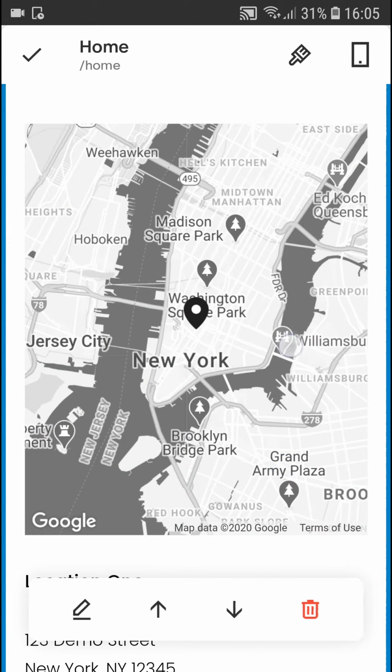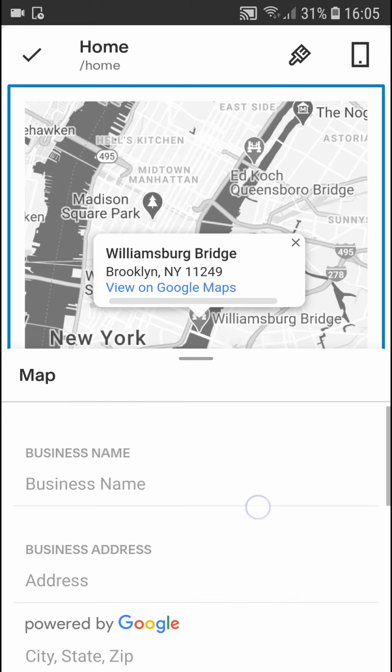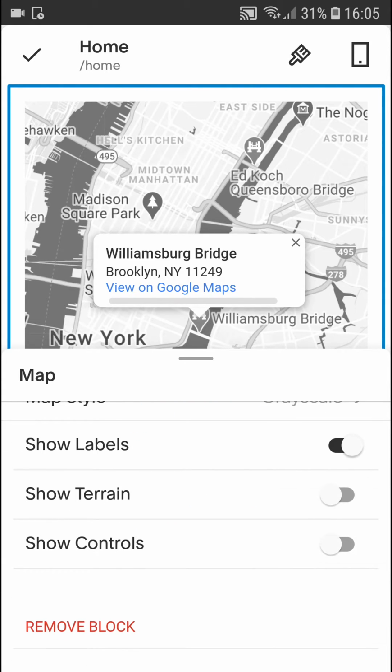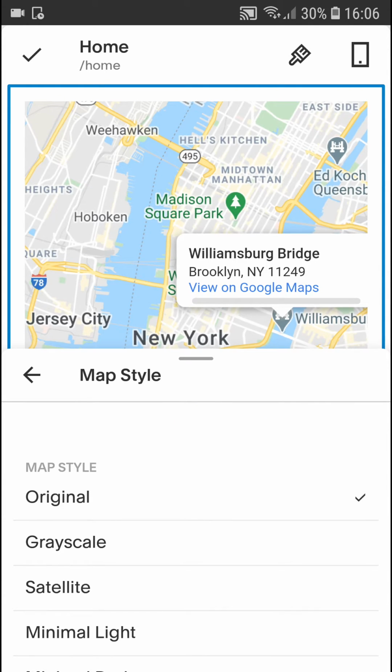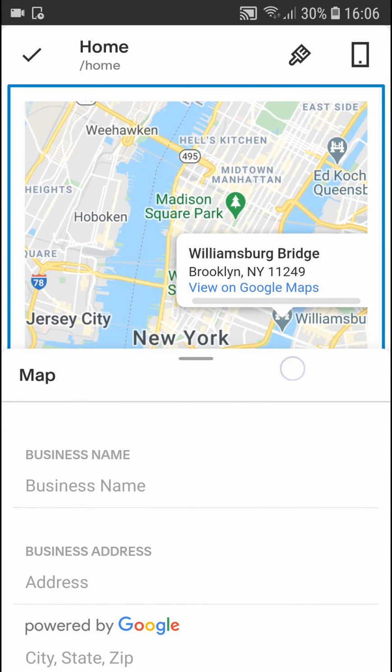And then you want to simply click on the map, and you just add here the business name, the address, and city, state. You can also change the map style from grayscale to original. That's really up to you. And just simply add here your business name and address, and you're good to go.